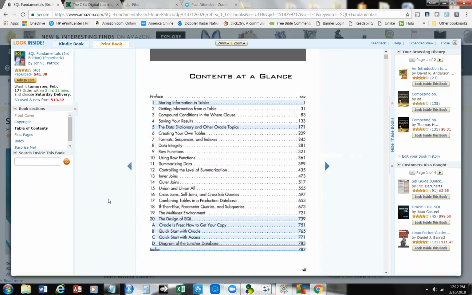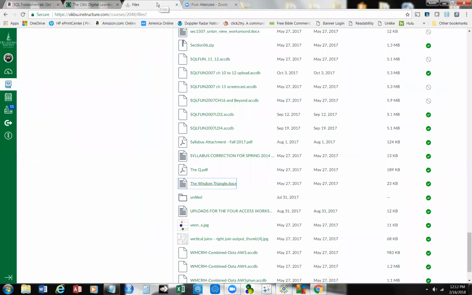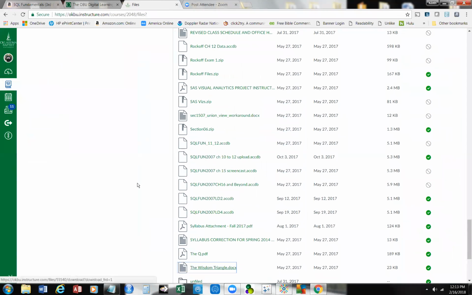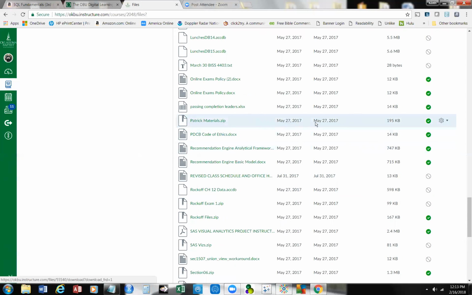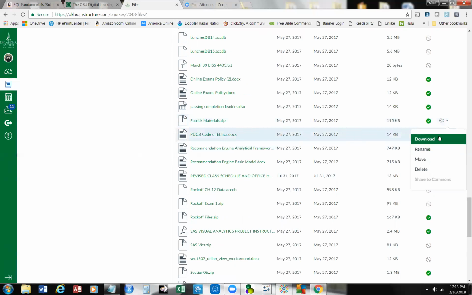Let's see. I want to go back over here to the files section. I want to talk about what we're going to be using as we work through the SQL fundamentals textbook, as we write those queries. We had the Rockoff text, and now we're looking for the Patrick materials, and here it is. You'll see that it says the Patrick materials. It's a zip file, and I'm going to download it.